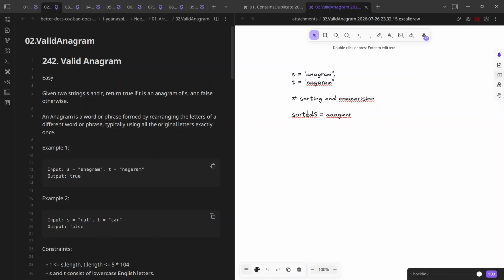Okay, seems right. So we have sorted S, and we'll also sort T as well. It will again give us the same string, and then we'll just compare them. If sorted S is same as sorted T, then it's a valid anagram, else it's not a valid anagram.